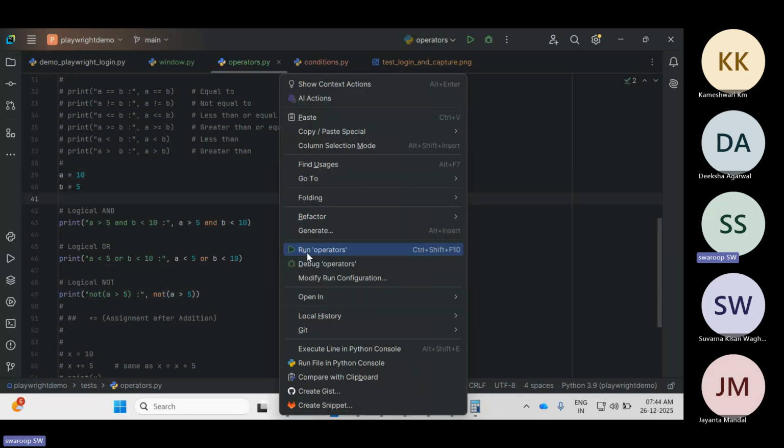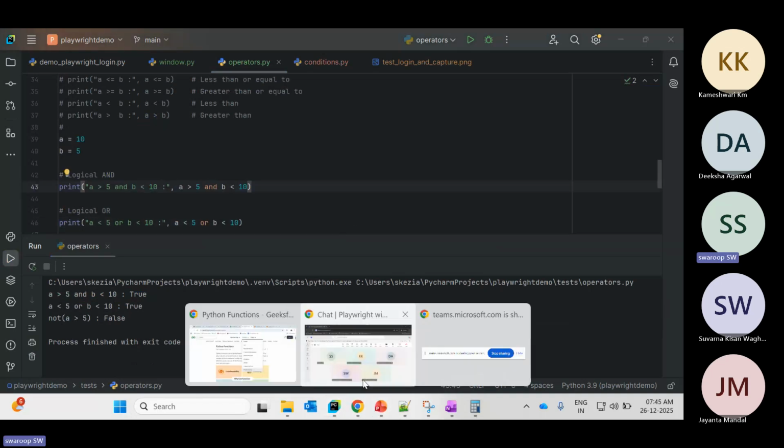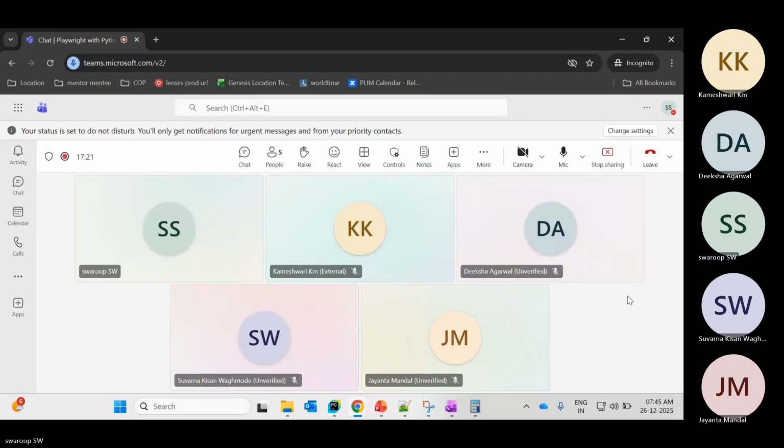Okay, so I'll run this for you. See here, it is returning true: A is greater than 5 and B is less than 10. With or, if any one of the conditions is satisfied, then it is true. And not is like the reverse of it. Any doubts till now? I'll take a pause over here.